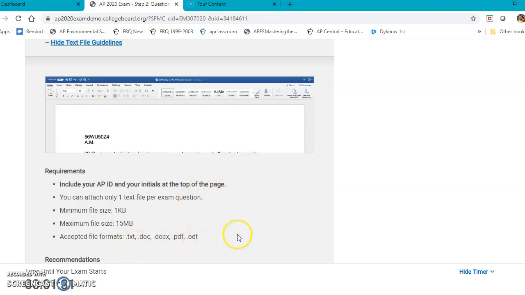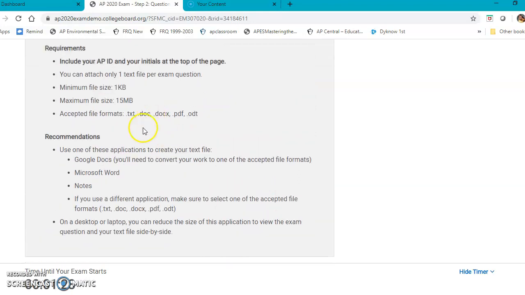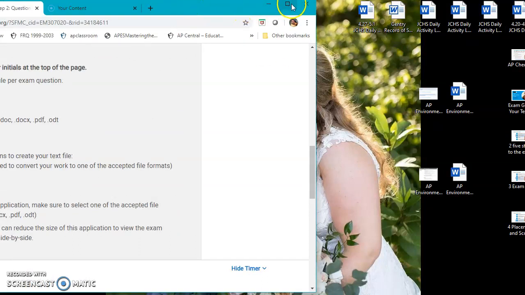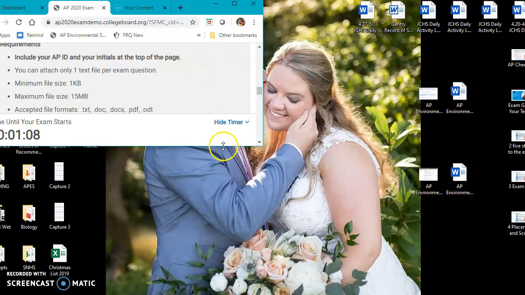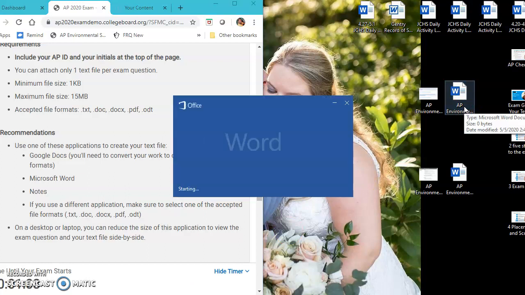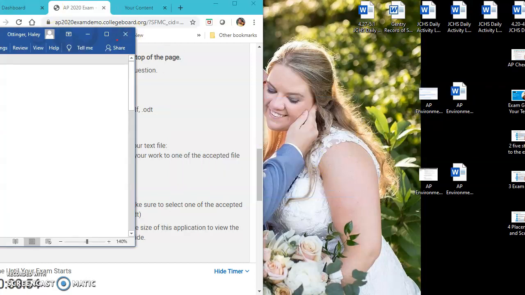These are the types of formats that they can accept. They recommend that you can do Google Docs, Microsoft Word, Notes, or something else that has these formats. On the desktop or laptop, you can reduce the size of this application to view the exam file and the text side by side. By that, they mean do this. I hit this button and drag it over to the side, so it's on this side, and then I can open up this. I can already have this part done right here in Word. When the question comes up, I can already have this ready to go.